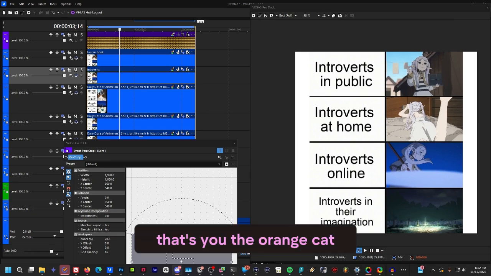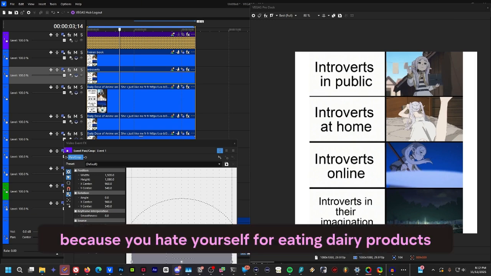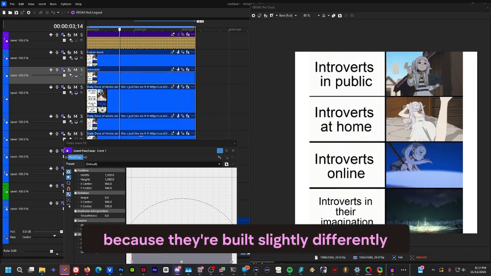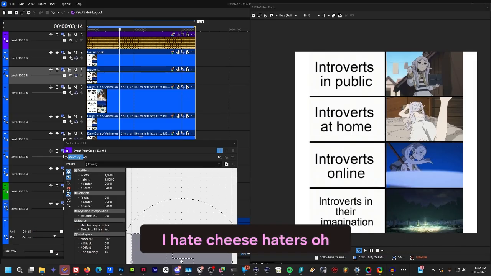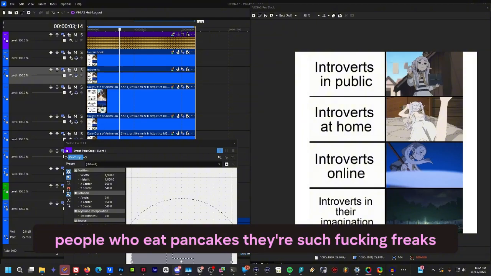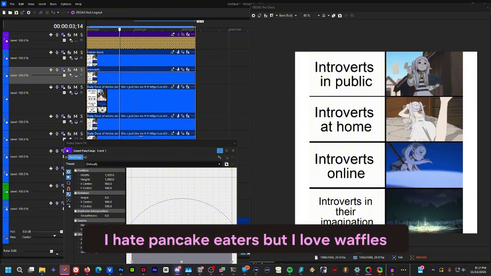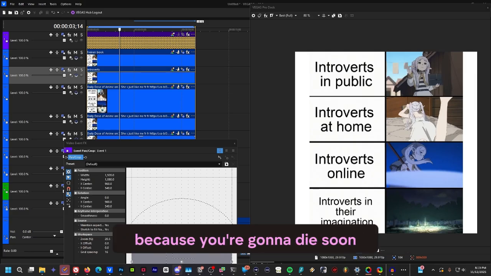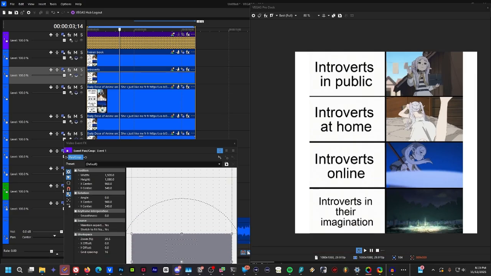That's you, the orange cat, hating the milkman because you hate yourself for eating dairy products, not realizing that cheese and milk are the same thing, but because they're built slightly differently, you think you're a little interesting. I hate cheese haters. Oh, people who eat pancakes, they're such fucking freaks. I hate pancake eaters, but I love waffles. Oh, I love the way the squares just come out of nowhere. Shut up, bitch. They're the same things. You're just being a weirdo because you're gonna die soon. You have about 70 years to live. 70 years, and you think you're gonna last forever.